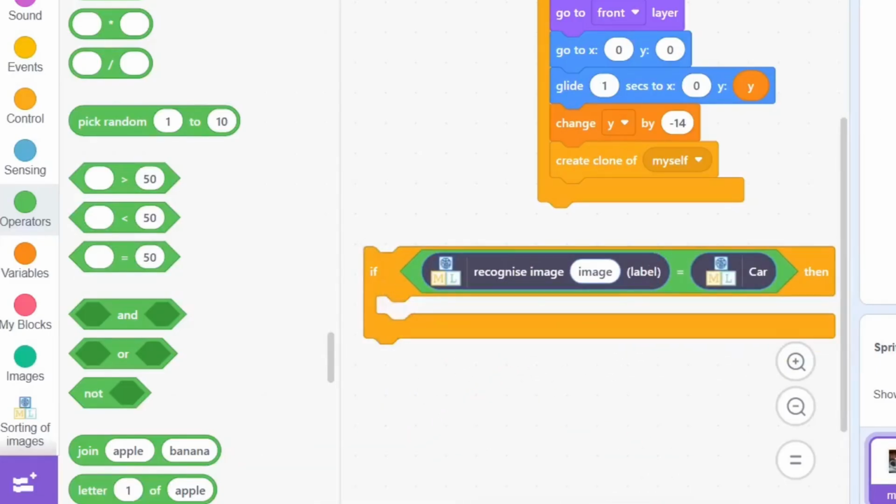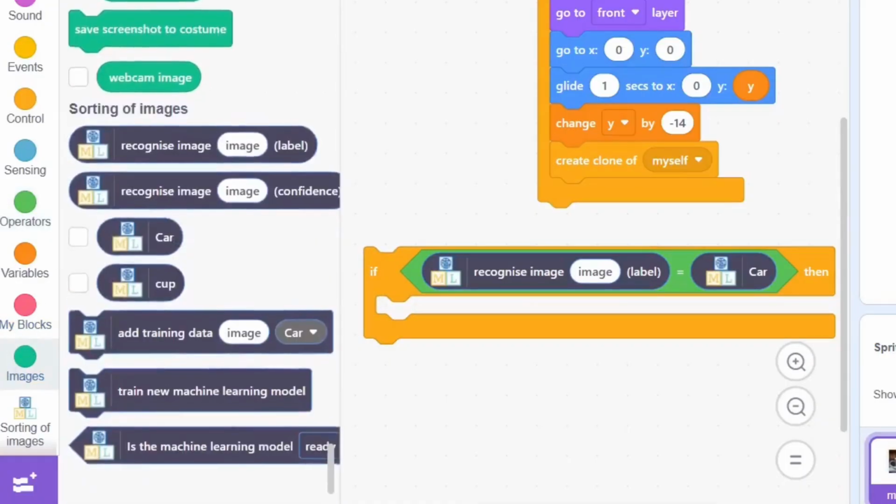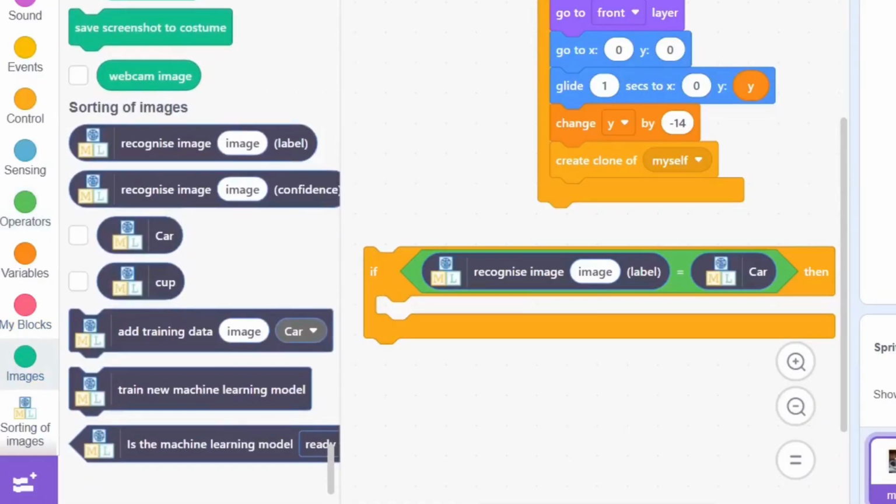And now which kind of images do we have? These are costume images because they are present as sprites, not backdrop, not webcam. So we'll take costume image. It means if the costume recognized image is equal to car, what should happen? I want it should glide and it will move to this side.